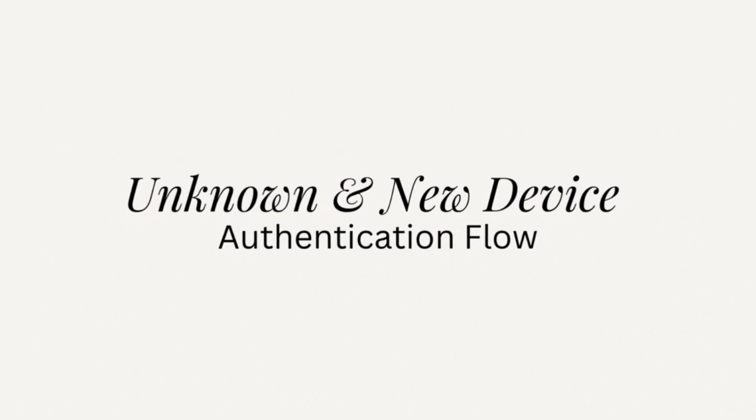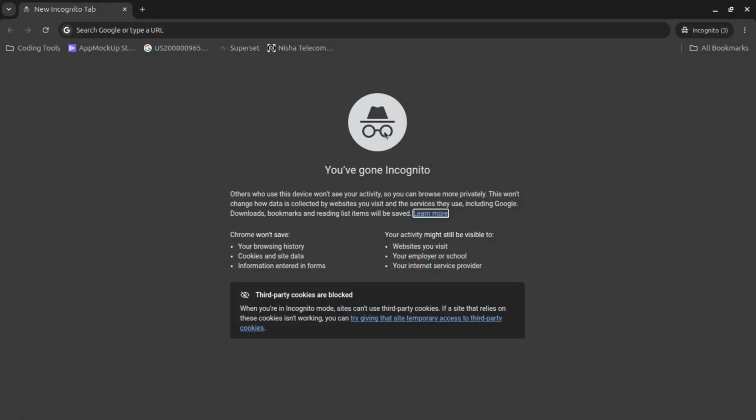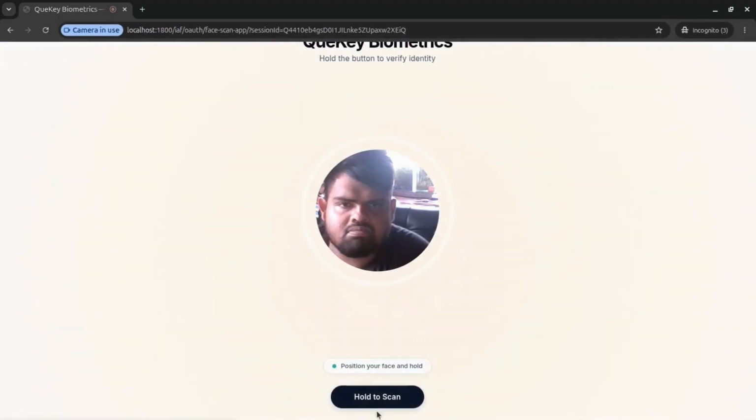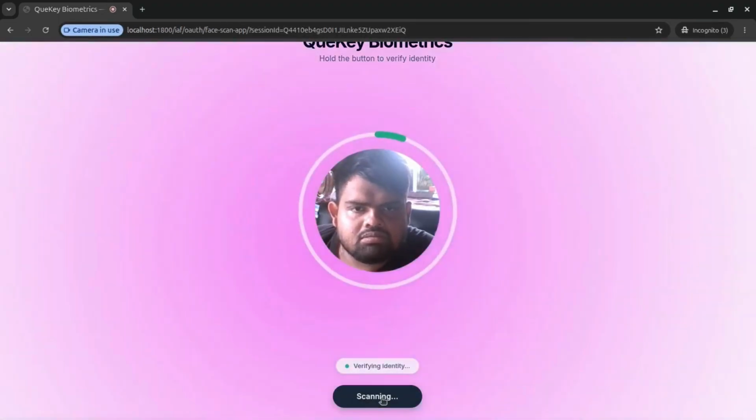Now, let's simulate an unknown or new device login flow by switching to a completely fresh Incognito window. The initial step remains identical. Imanul verifies his physical identity using QueKey's face biometrics, passing through the same 6-stack verification layer.